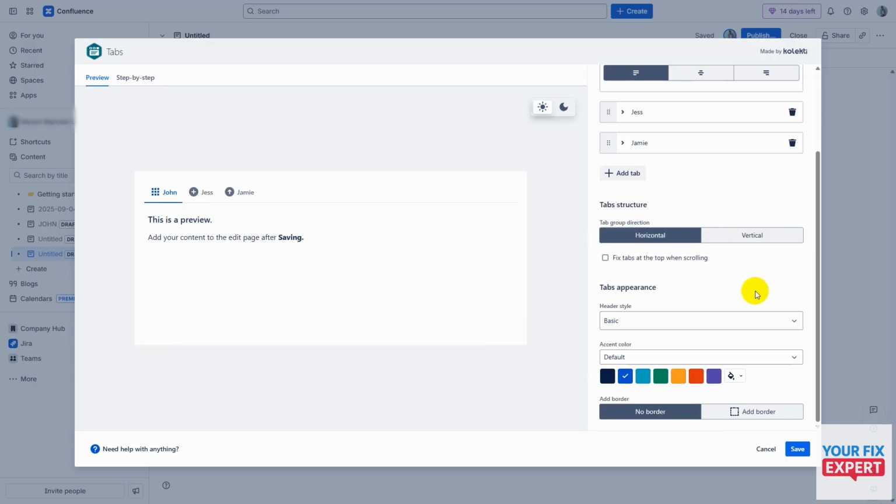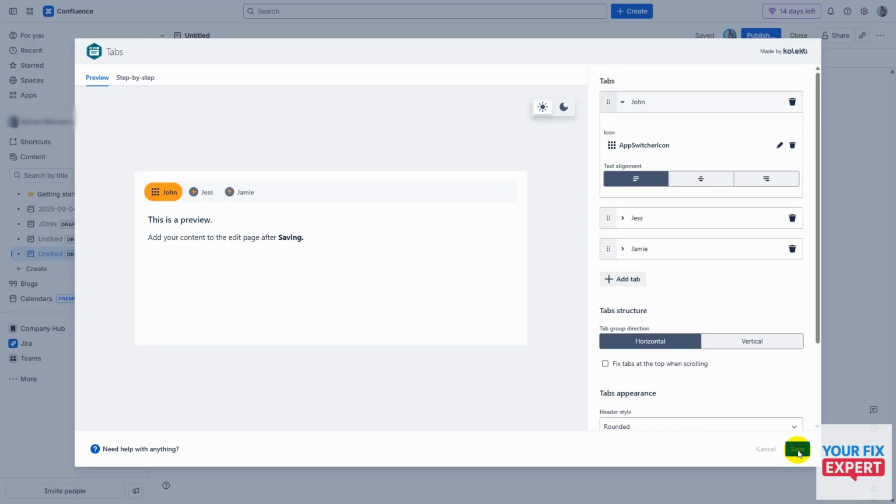And once you're done experimenting and setting up your tabs, however, just hit save on the bottom right of this tab. And now you'll have these, and you can just start putting in whatever information you need for your tabs.